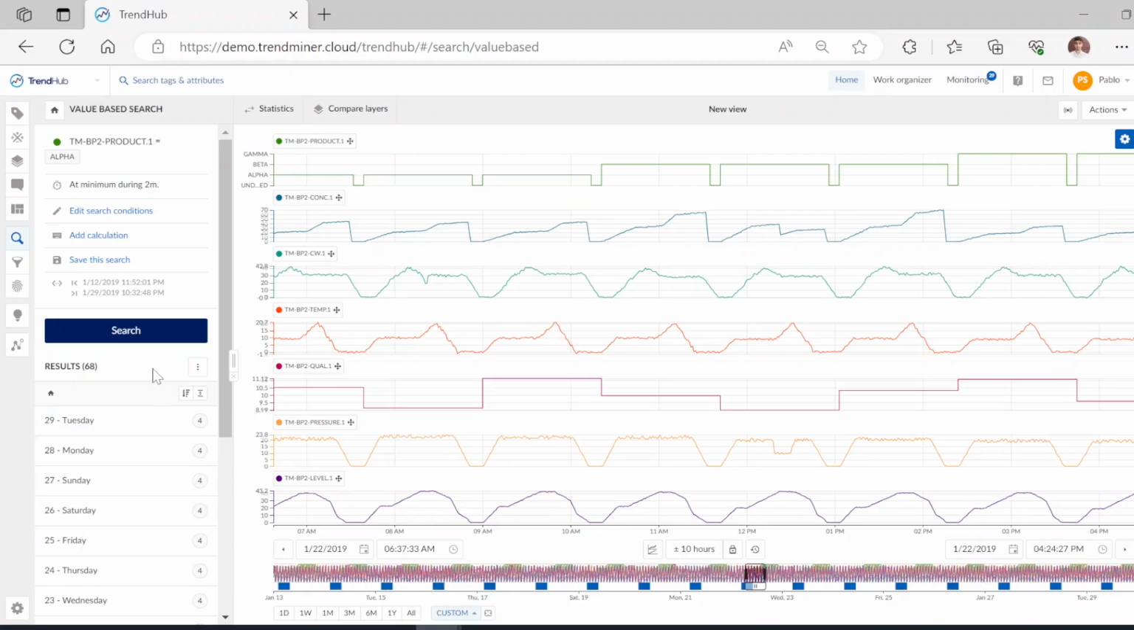Now, to identify what constitutes an ideal profile and what does not, we need to determine our criteria. In this case, it will be the maximum concentration value obtained. A higher final concentration indicates a higher quality batch.